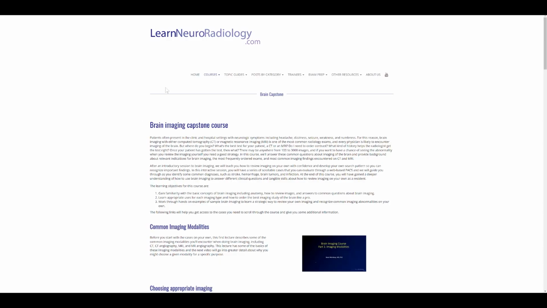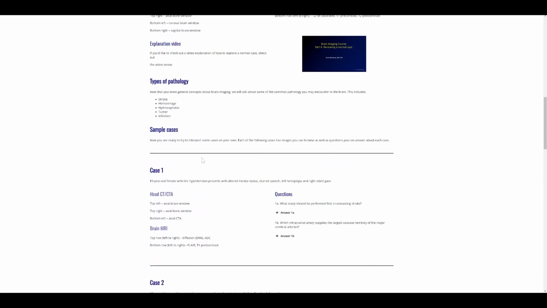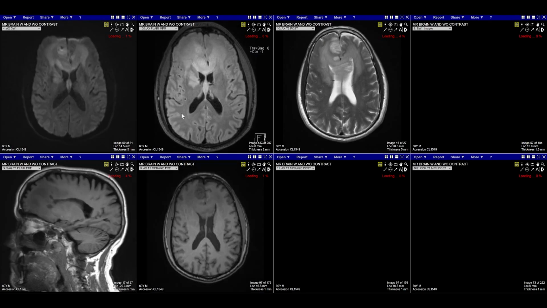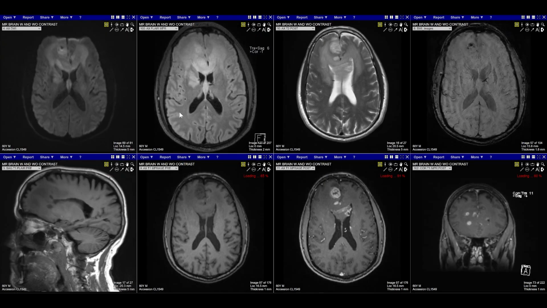So here we are at the Learn Neuroradiology website, which you can get to by following those links. If you want to find the whole course, you can go here to the brain imaging link. We're going to go ahead and scroll down to case number 2. Here's that 60-year-old with personality changes. There's a brain MRI, which we're going to get to by clicking here. That's going to open the brain MRI in our browser window here.